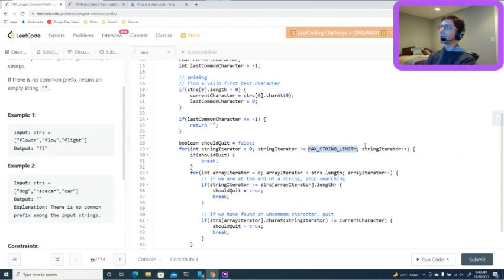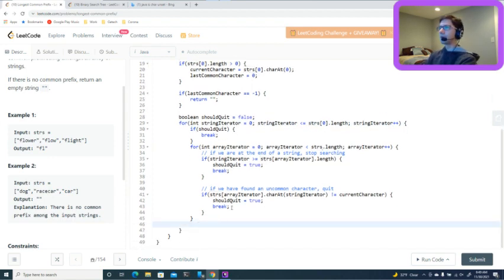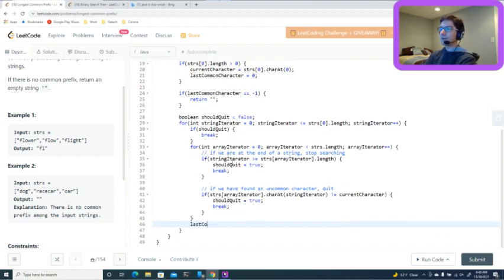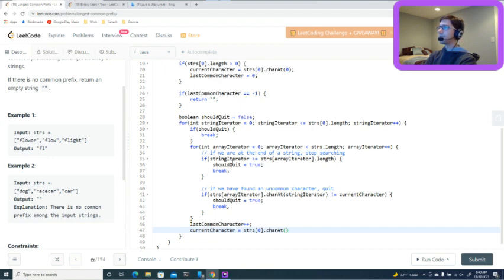No, actually, I'm going to change this. So if I change this to be strs at 0.length, now I know that I can always just use string iterator without worrying if I'm past the max length of strings. So then I can just use that directly to update my current and last common. So at this point, I want to increment last common character, and I want to update current character to be strs at 0.char at string iterator.